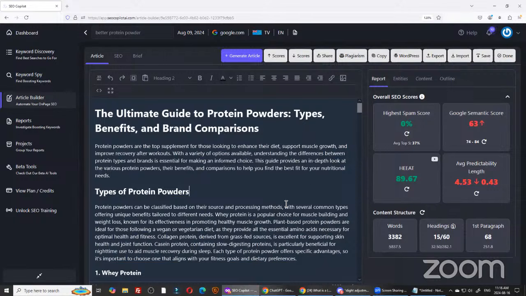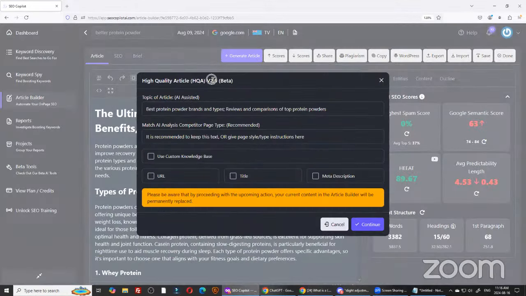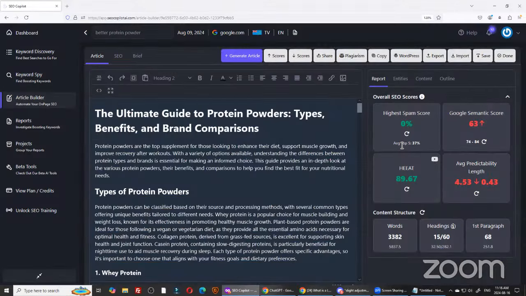And as I said, next week it's going to largely do a lot of this for you, because we're adding HQA beta version 2.1, and it's going to add extra iterations to try and get these scores perfect, as many of them in the green as it can, by clicking one button.